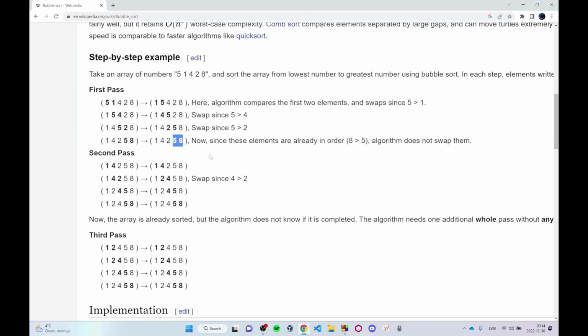Now we will go through the second pass. 1 is compared to 4. Is 1 less than 4? Yes. Now this will be kept. Second, 4 is compared to 2. 4 is larger than 2, so they will swap places.